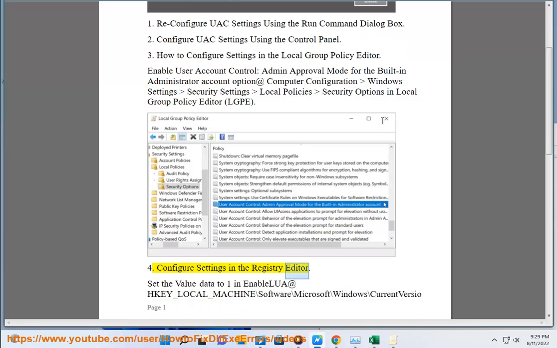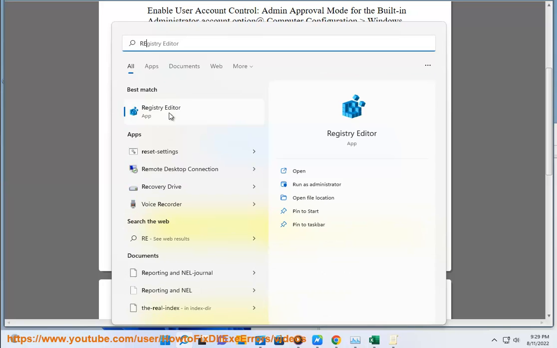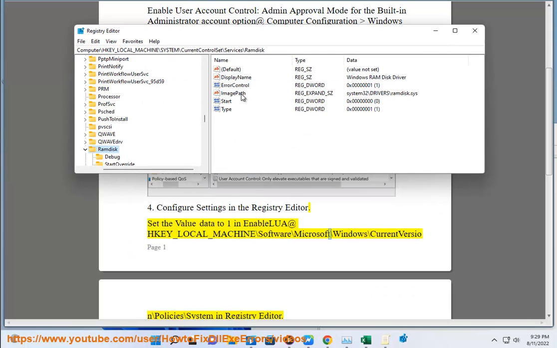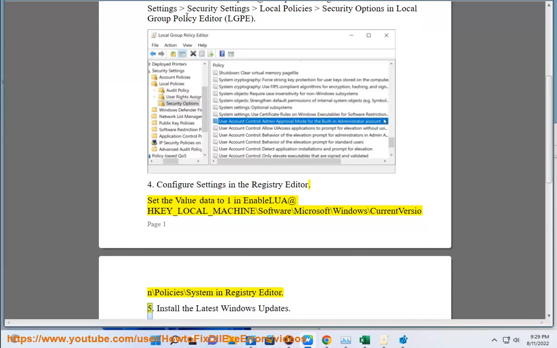Configure settings in the Registry Editor. Set the value data to 1 and enable the EnableLUA key at HKEY_LOCAL_MACHINE\Software\Microsoft\Windows\CurrentVersion\Policies\System in Registry Editor. 5.